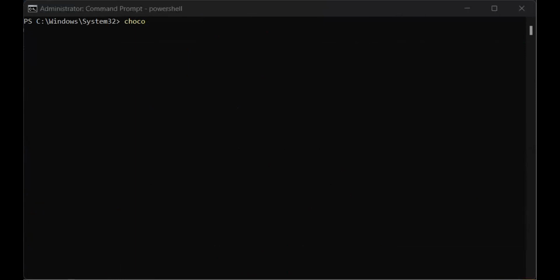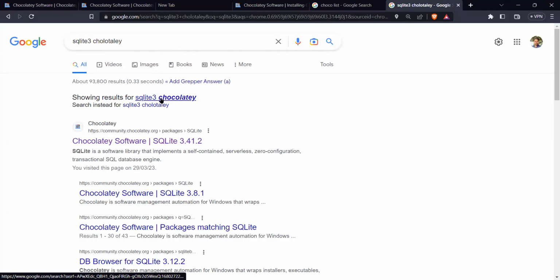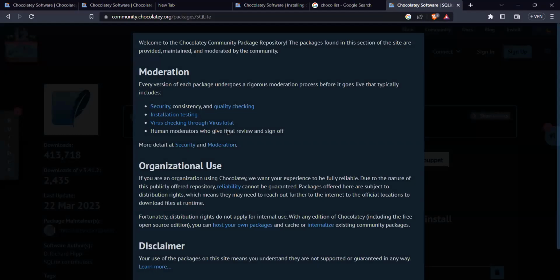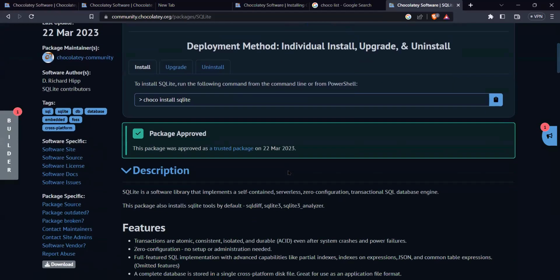So if you want to Choco install something, you can say that. Say why I came here: I want to install some kind of database. So in databases, when you're working, SQLite 3 is the most common thing. If you want to install SQLite using Chocolatey, you just Google search, and it will directly take you to that. So I understood, it is showing the command.